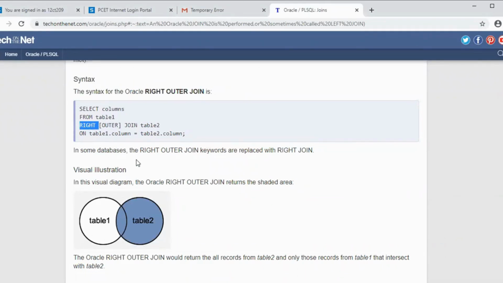You want to display the employee details along with the department details, and also you want to display the details about all the departments in the college, even though some departments don't currently have any employee associated. If any department currently doesn't have any employee, we still want to display the information about the department. In that case, you can use the right outer join.